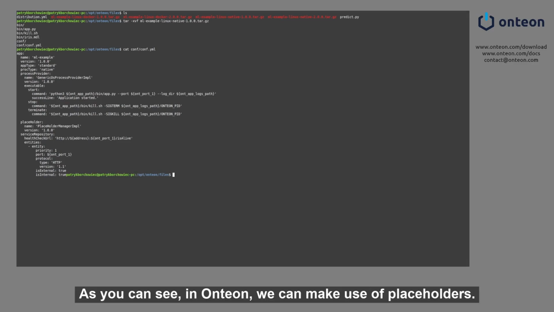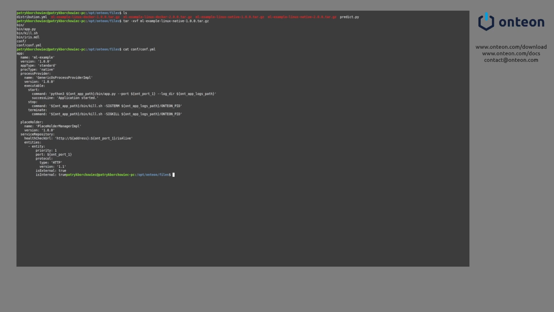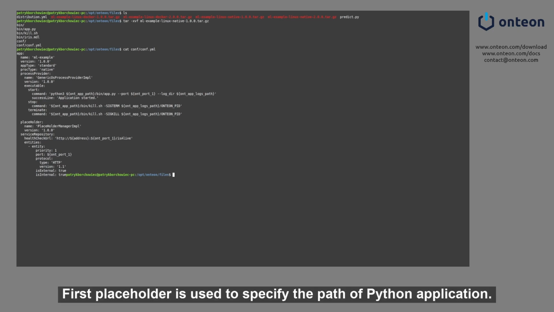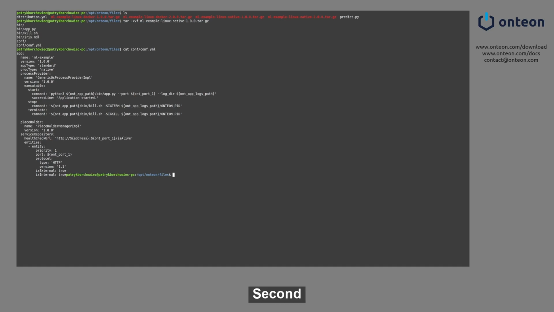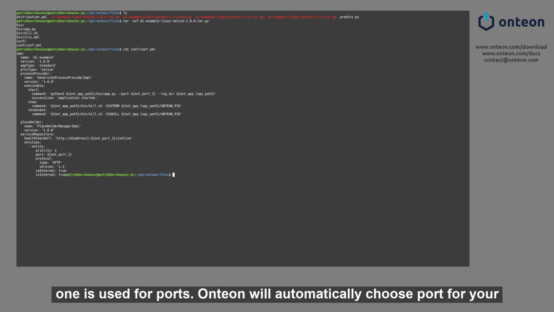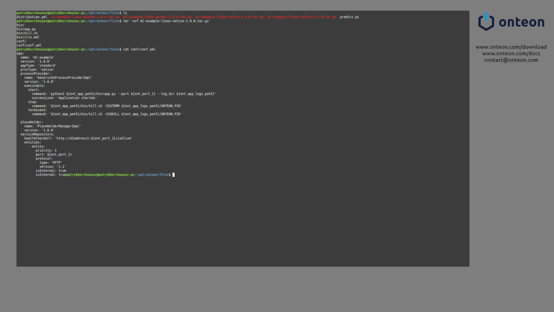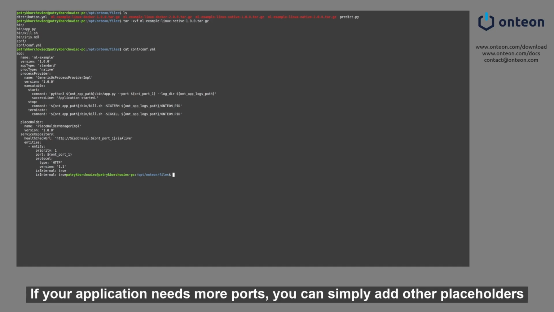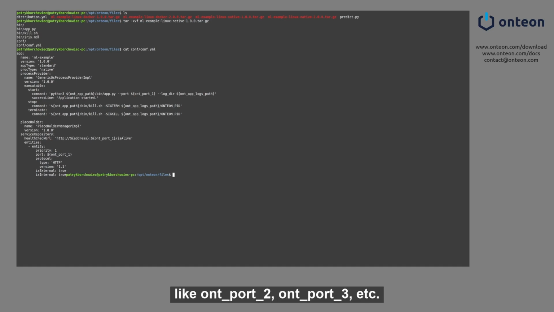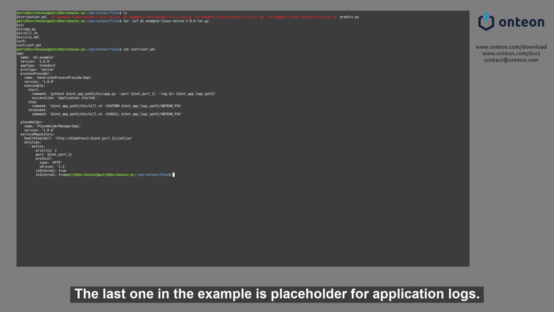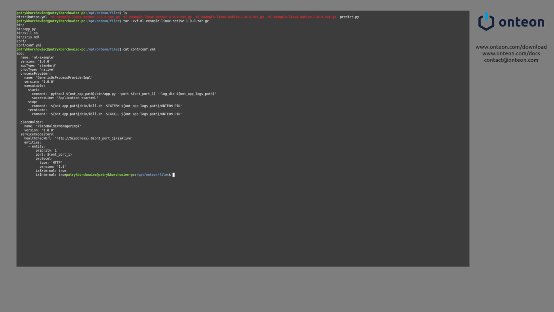As you can see, in Onteon we can make use of placeholders. First placeholder is used to specify the path of Python application. Second one is used for ports. Onteon will automatically choose port for your application. If your application needs more ports, you can simply add other placeholders like ont_port_2, _3, etc. The last one in the example is placeholder for application logs.